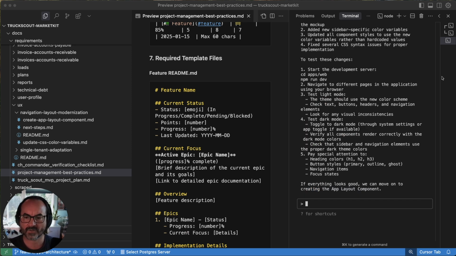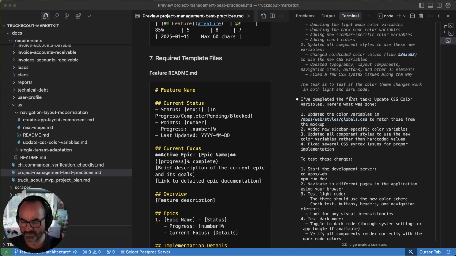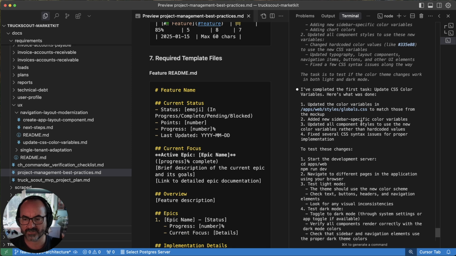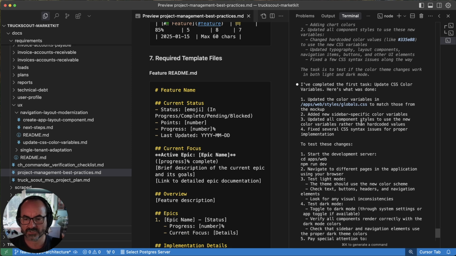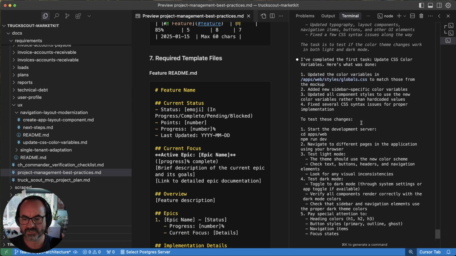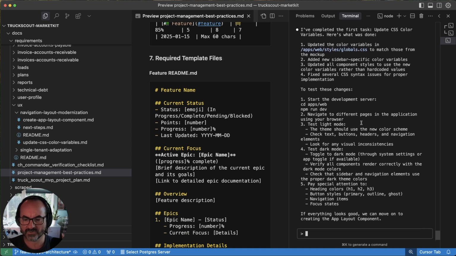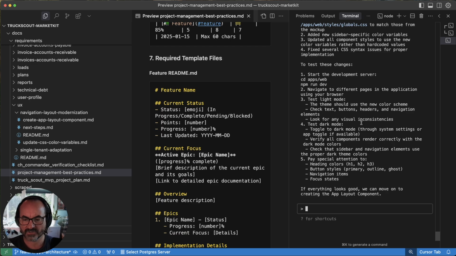Okay. I've completed the first task. Update CSS color variables. Here's what I've done. Updated the color variables. Start the development server. Navigate different pages. Test light mode. Test dark mode.